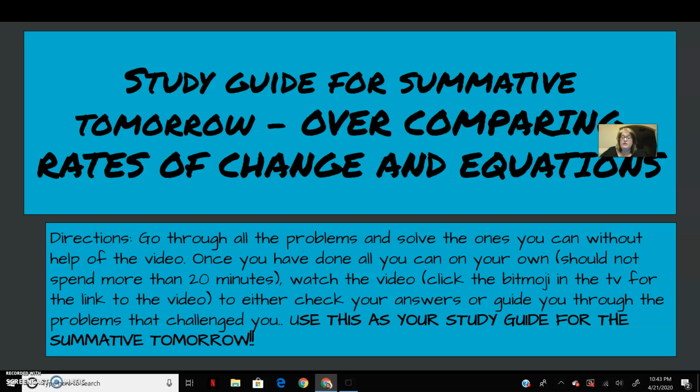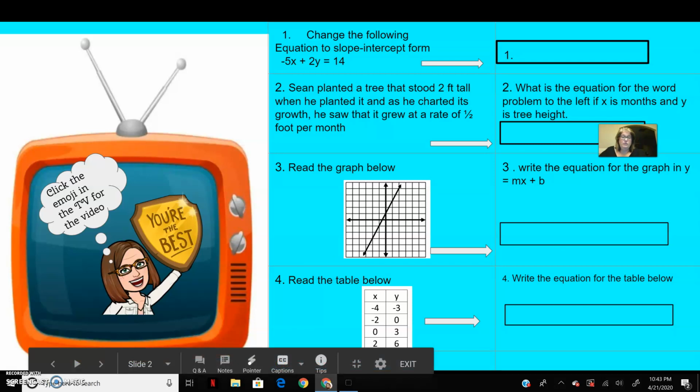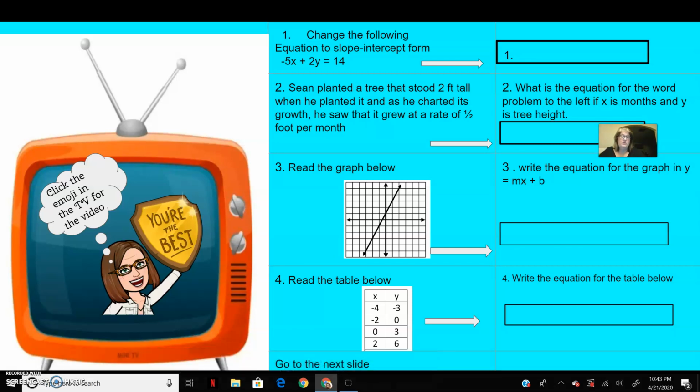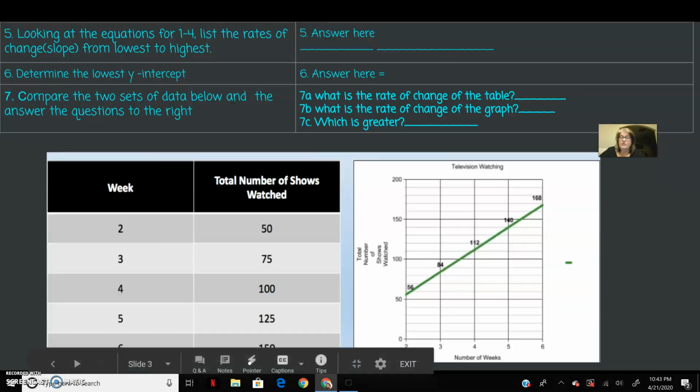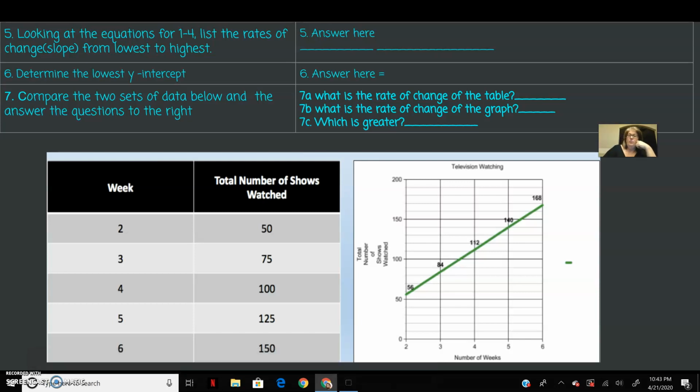And then when you finish, you're going to go through number 1, changing that one, number 2, setting it up in y equals mx plus b, number 3, setting that graph up and the table up in y equals mx plus b. And then you're going to go to the next page and you're going to compare these two. Well, you have to answer this question about from 1 to 4, which is the lowest rate of change to the highest, and then determine the lowest y-intercept. Then you're going to take these two tables and graph and compare them on 7A, B, and C.